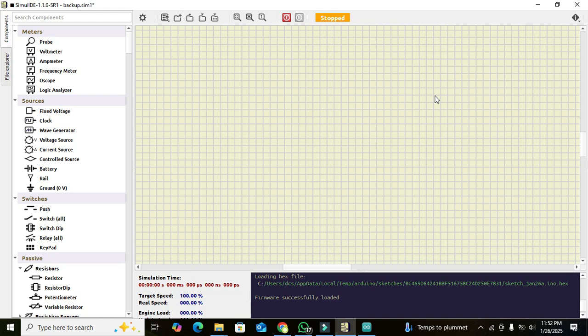So today in this video tutorial we will learn how to interface, or how to simulate, a 4x3 keypad with an Arduino Uno. The simulator which we are using is SimulIDE 1.1.0. So how can we do that?